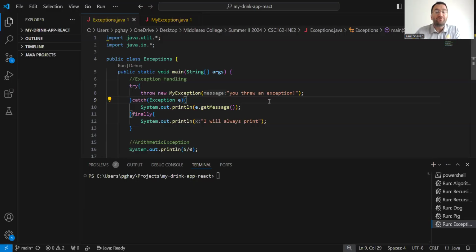So here we are in Visual Studio Code, and I've created a class called exceptions, and it has a main method. We're going to look at some common exceptions in Java that are pre-built, and we're going to look at the try catch finally block, and we're going to define our own exception and catch it. So this is the exceptions class I created.